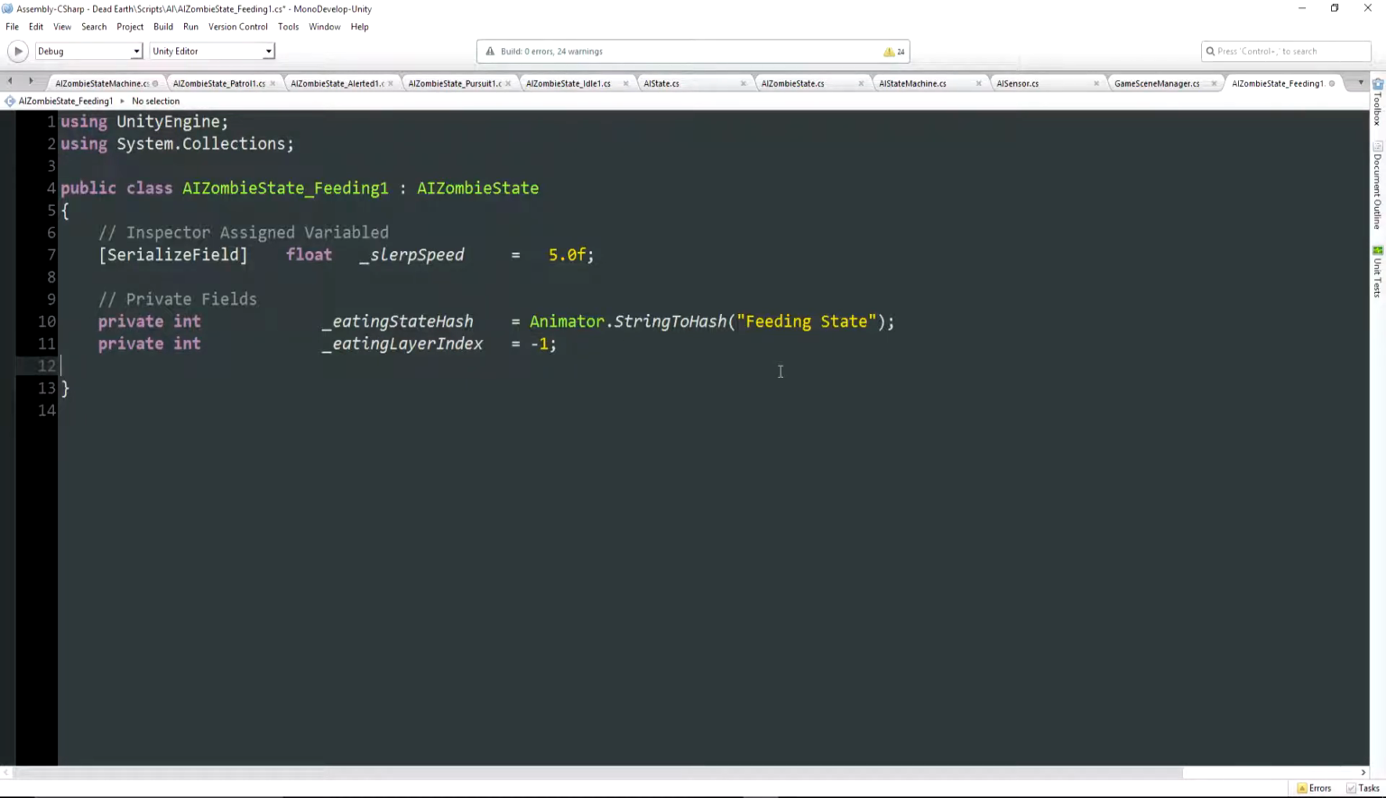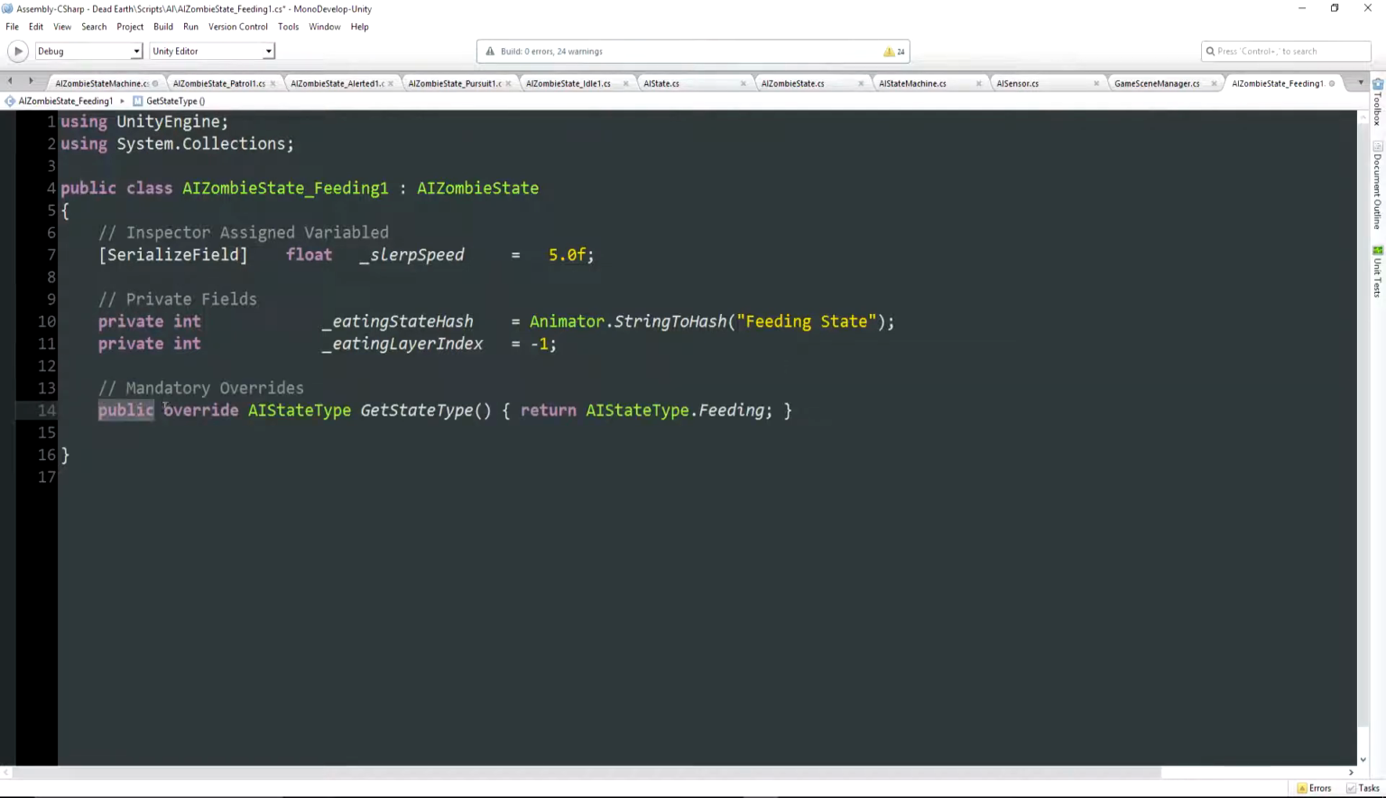So I think the next thing we'll do is generate the first function that we seem to override in all of our states, which is the getStateType function, which allows this state to return back to the zombie state machine the type of state it is. And of course, this is the feeding state. So it's a public function. We override it from the base class, and it returns AIStateType. It's called getStateType with no parameters, and of course this time we return AIStateType.Feeding.